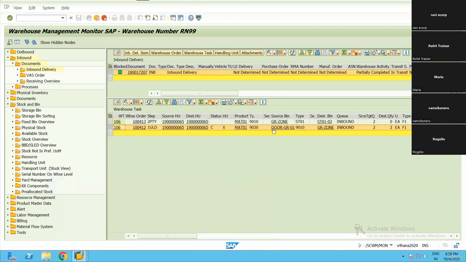I'll click on OK. Now, can you see the source bin has been changed, GR zone, and the status is now open. Okay. Earlier it was B in waiting. Now it is open. Okay. Now the stock is lying in GR zone. Now you can confirm this stock. Once you confirm this warehouse task, the stock will be moved from GR zone to your ST0103 bin.